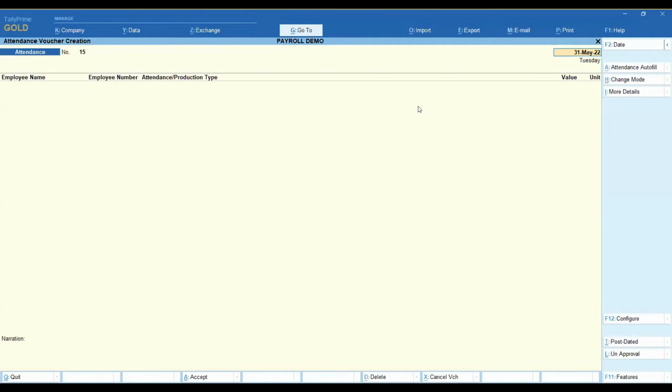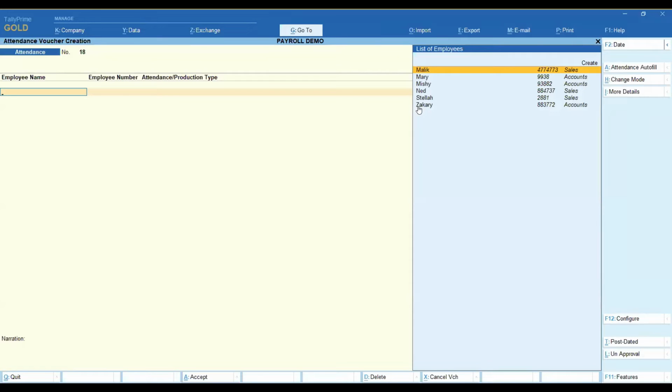So in my case, I'm going to generate the attendance for the month of September. So for mine, I'm going to generate at the end of the month. As I told you, you can generate at the end of the day or at the end of the week. But for mine, I'm going to generate at the end of the month. And then there's this option here called attendance autofill.